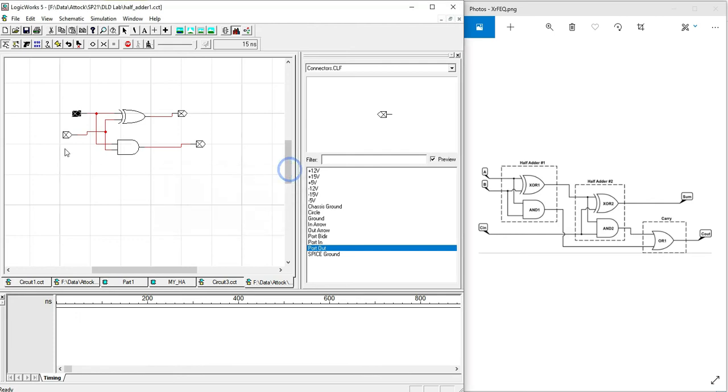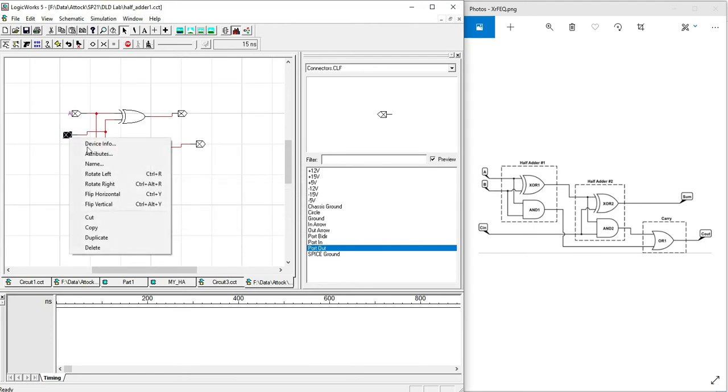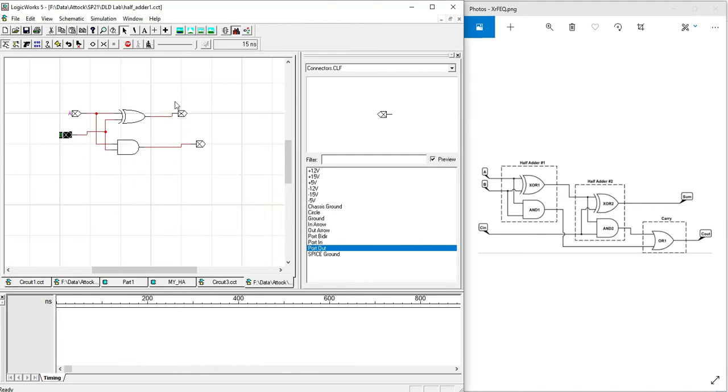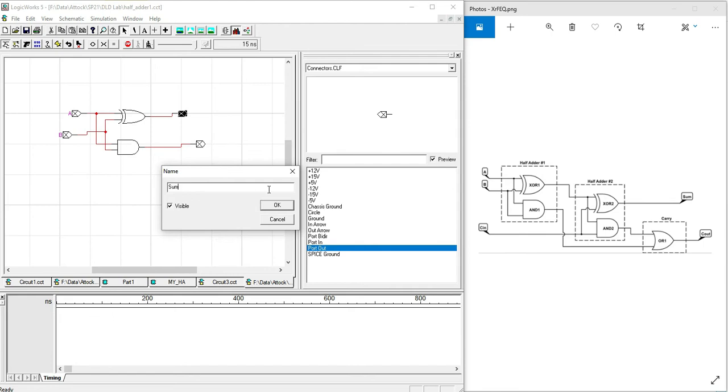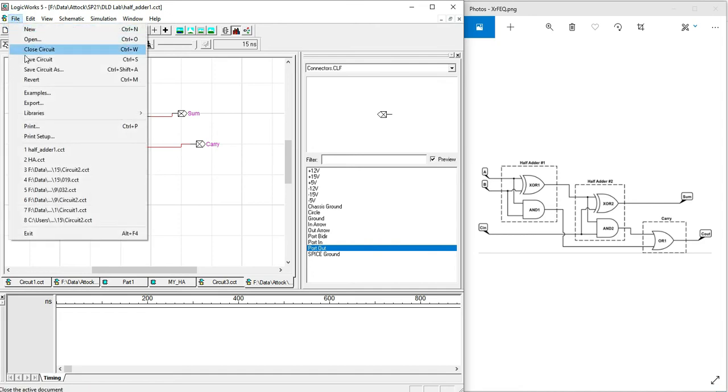This is our first input, A. Then right click on the second port in and we will write the input name B and hit OK. For the output we write sum, and for the second output we can write carry. So our connections are successful and we have the right name for each of our port in and port out. So we just need to save our circuit.